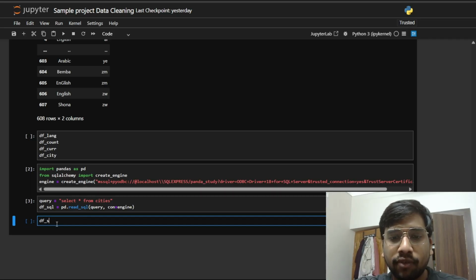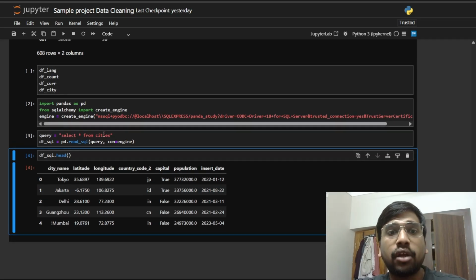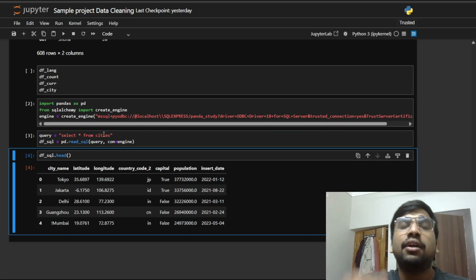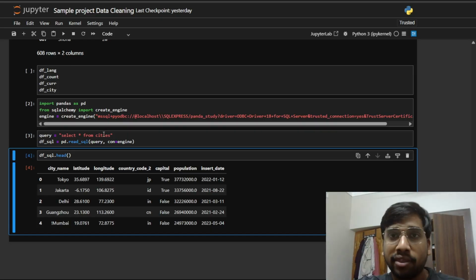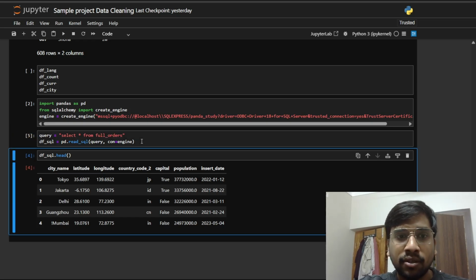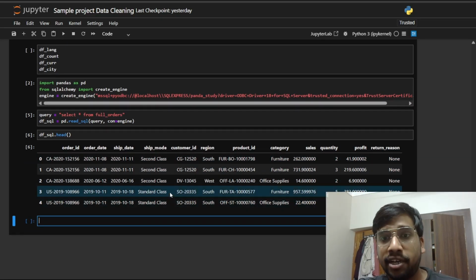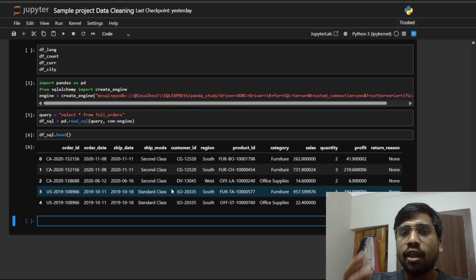Now if we do dfSQL dot head, then you can see the data is here. Now if you have any doubts, like it may be possible that the dataset is not in the database, or I'm just trying to do some gimmicks here, then I will import another dataset. For example, let's say I have another dataset in the database named full orders. I remember this. Now if I run this and then run this again, you can see in df underscore SQL we have another dataset. We have not worked on this dataset till now, but it was just in my database, and by calling this I wanted to show that we have successfully established a connection.